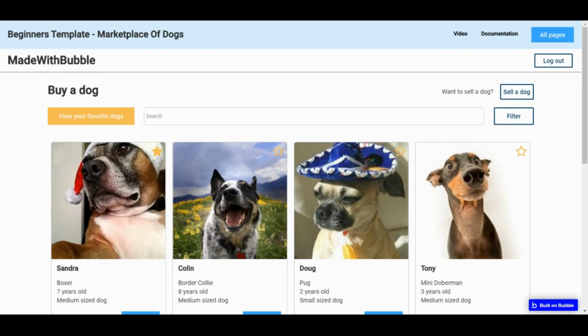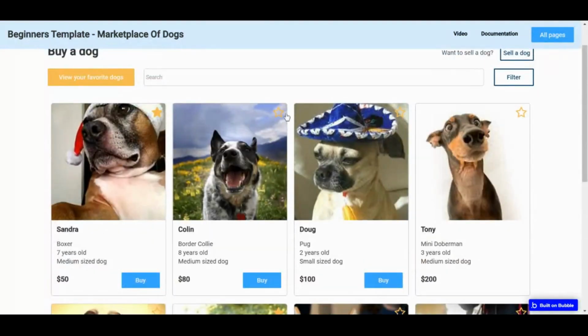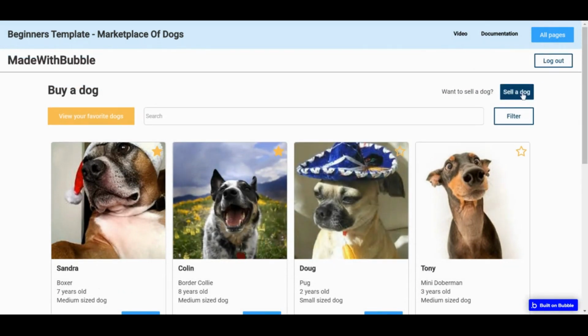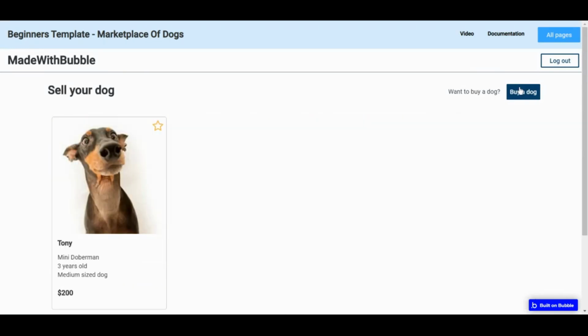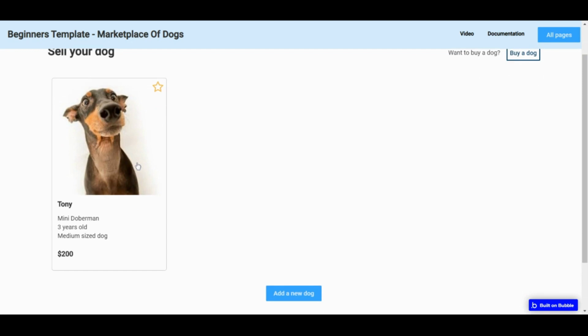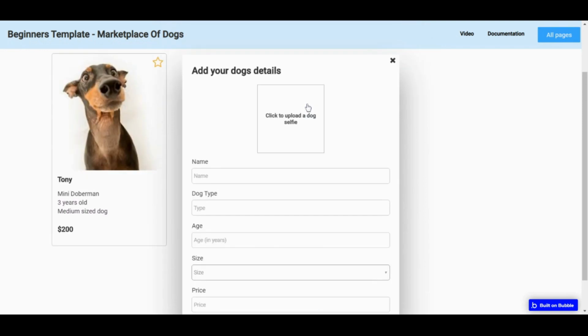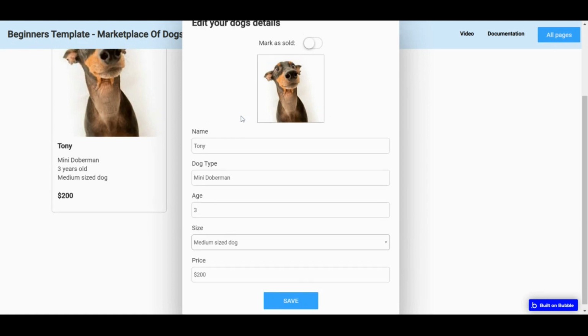On this page, the buyer can view dogs, add dogs to a list of their favourites, message the dog seller, or register as a dog seller. The seller can add a dog they would like to sell, mark the dog as sold, or edit the dog's information.